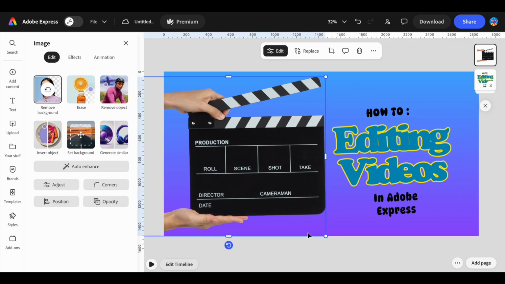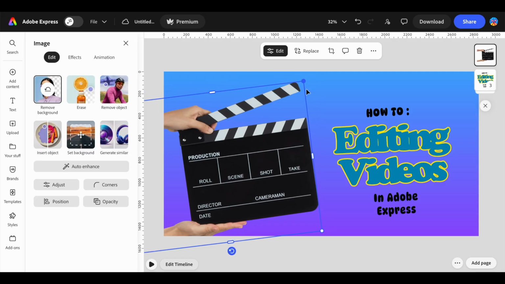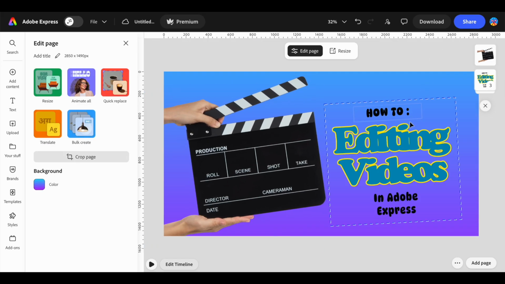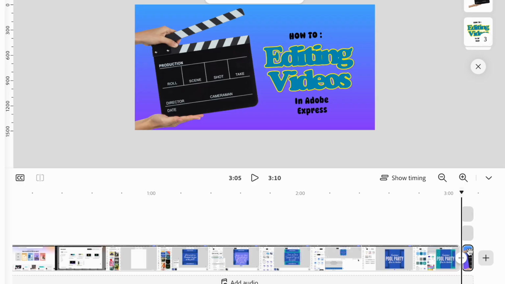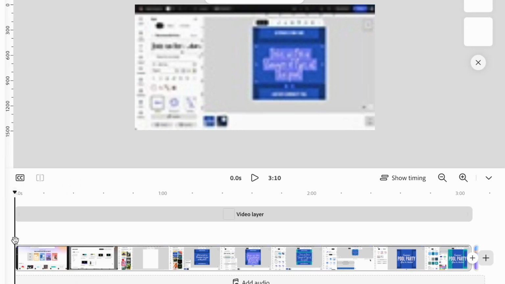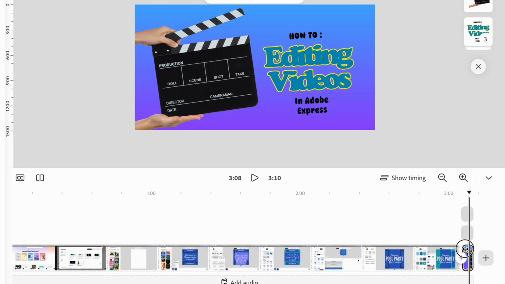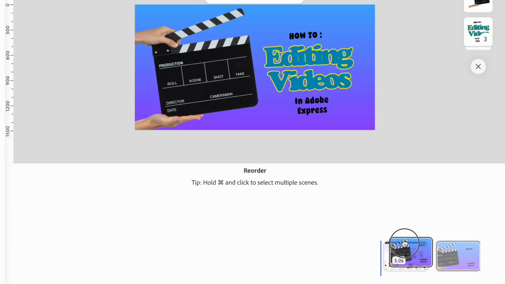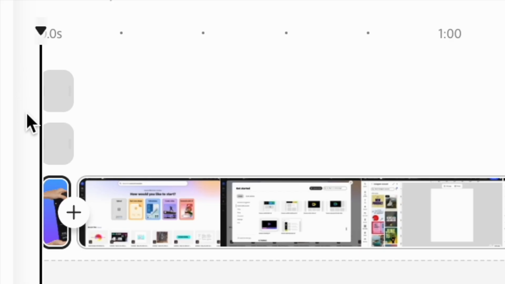If you want it to be even more interesting, you can kind of angle it a little bit and make it slightly smaller. So that is our intro slide. We're going to go back to our timeline, and we're going to scroll all the way over where our intro video is, and we're going to grab it and drag it all the way back to the beginning. So now you see our intro slide is right there before we get into the video.